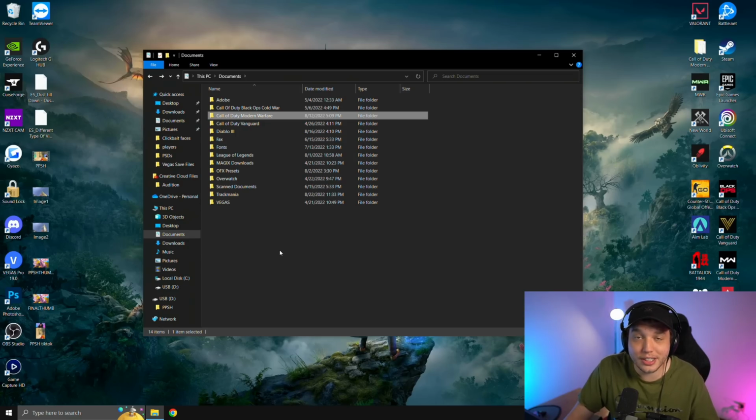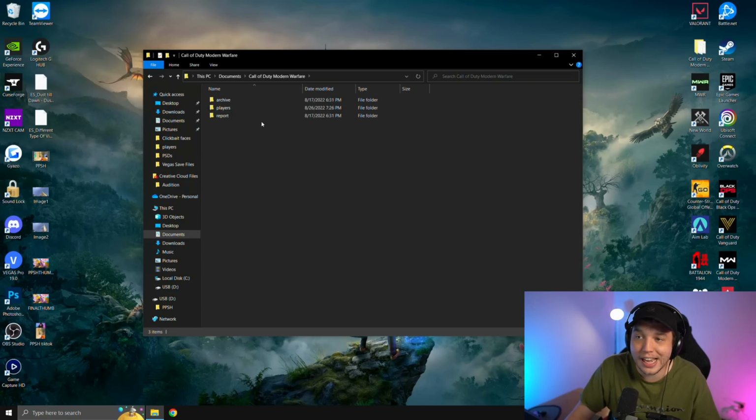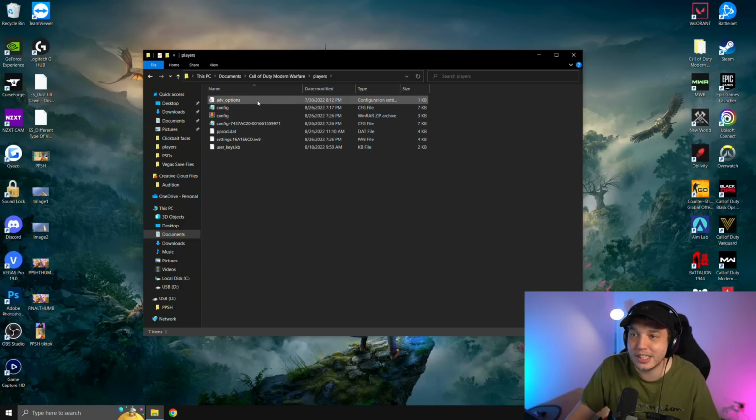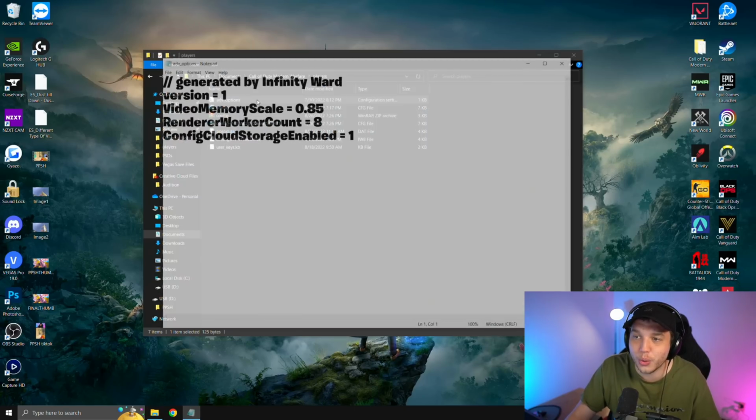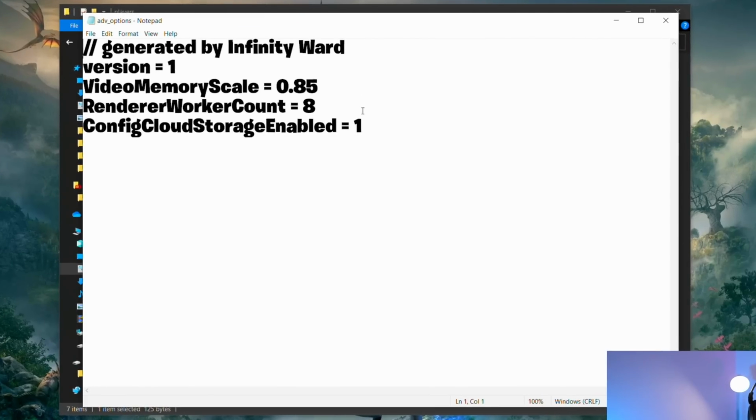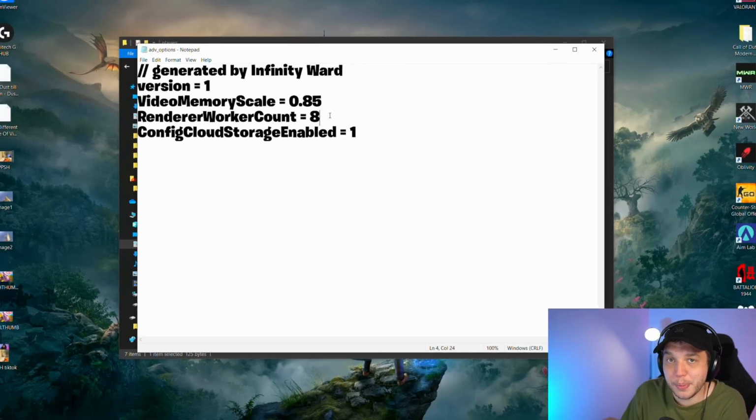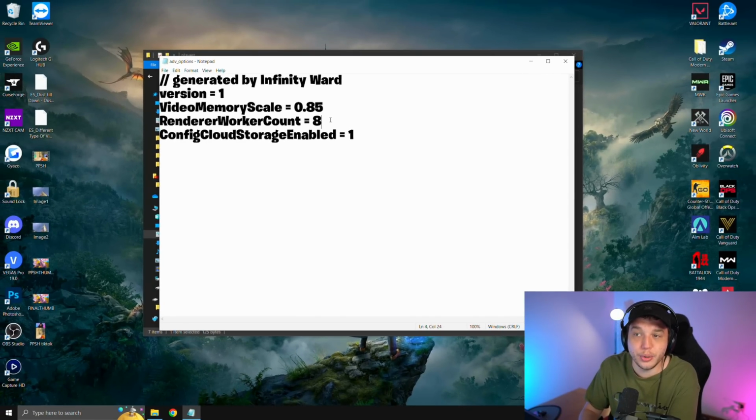Next thing I want you to do is go to your documents and then find your Call of Duty Modern Warfare file, double click that, and then double click on players, and then double click on this ADV_options file, and you're going to be greeted with this notepad here. Under renderer worker count, you're going to want to put this number here to half of whatever the number of cores you have for your CPU. For example, I have 16 cores in my CPU, so I'm using 8. If you have 8, you would use 4, but don't put a number here that is lower than 4. So even if you have a 6-core CPU, you want to use the number 4.